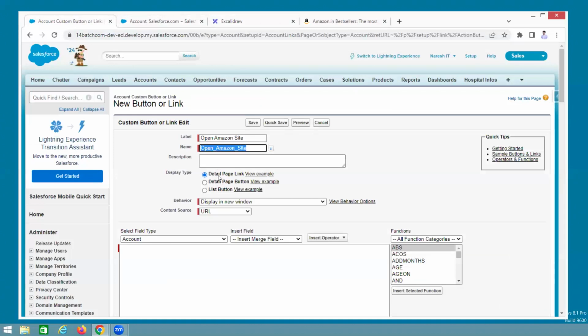Now you can choose what? Link. Which one? Which button? Detail page button. Okay, for example, these guys are giving the examples also. See, detail page link. Click on it.